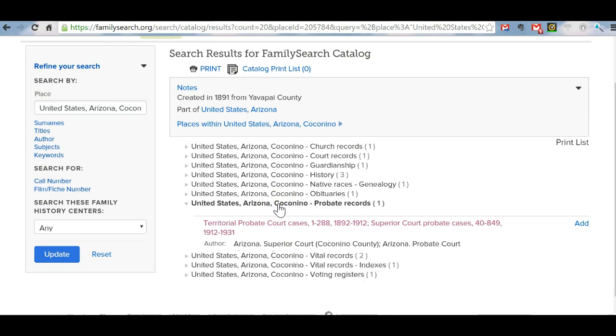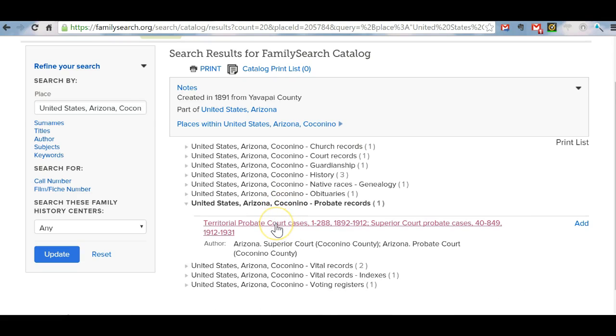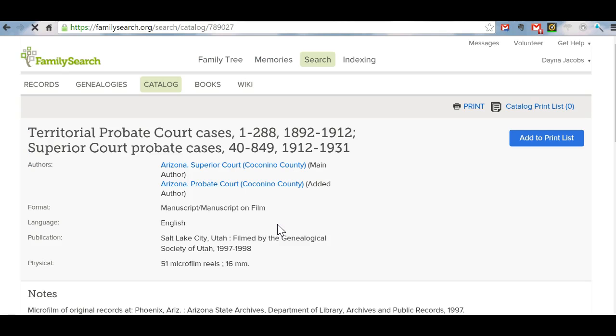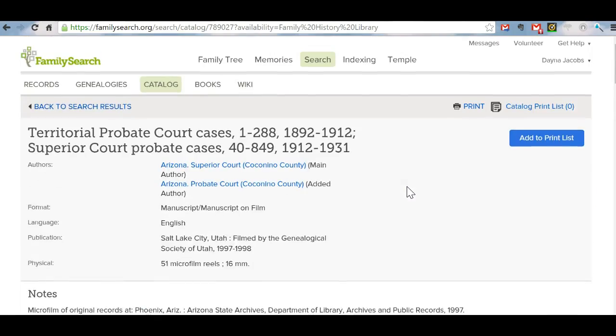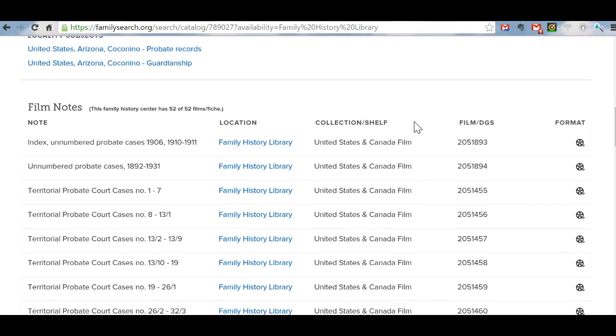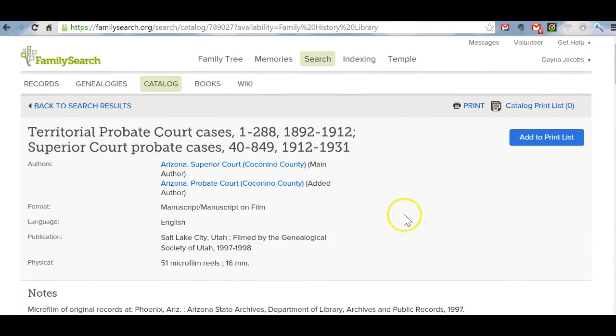If I click on probate records, here's one for territorial probate court cases. Click on that to open up more details. And that's something that I want to put in my list of things to check for later. If I'm going to the library, this will be a nice thing to have on my to-do list. I want to have it save the entire page though, not just this little screen clip.